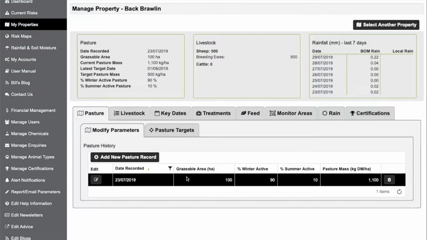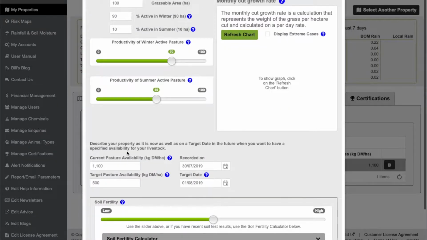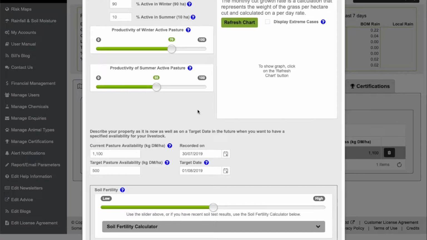But if I want to add a new record, just click on this button here. It'll bring up exactly the same information as your previous record, so you don't have to do any double data entry, and you just update the relevant bits of information.